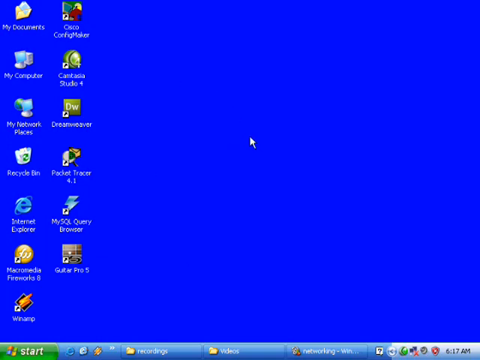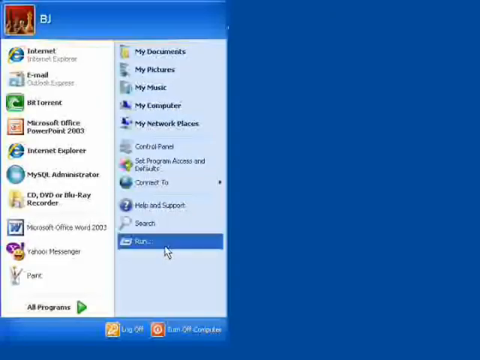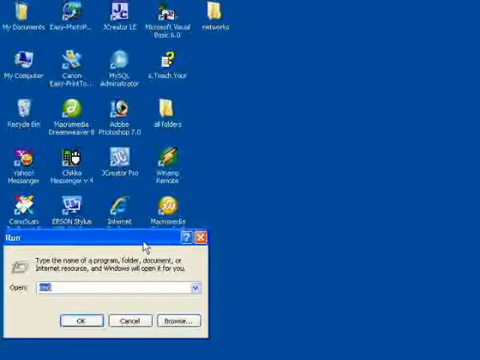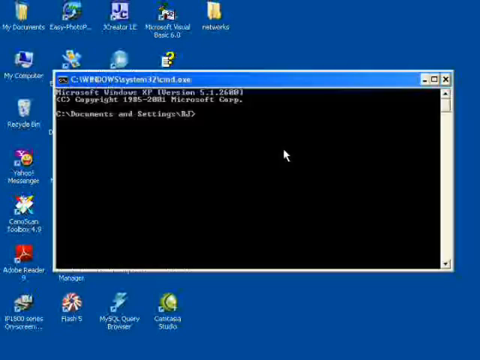Hi everyone, this amateur video shows how to replace a NIC, or a network interface card. So first step, we will go to the command utility to check the description of our current NIC. From start, click run. Now you can see the text area. Type cmd or command and press OK.